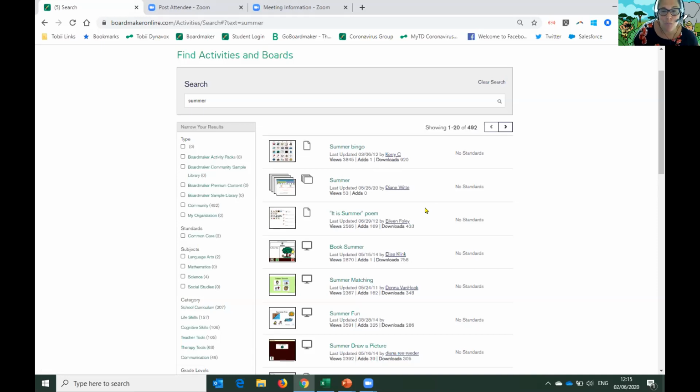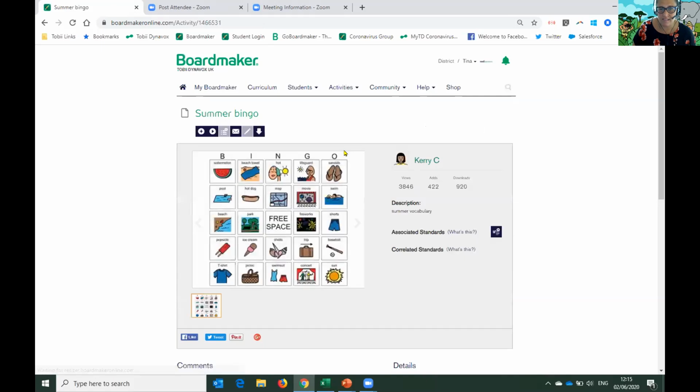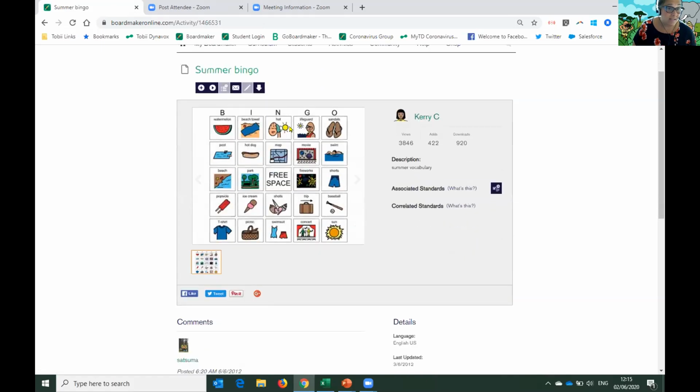Other things you're going to open and they're going to be of an amazing quality, and you're going to be able to take them as is and use them straight on. So I'm going to open up this summer bingo that Kerry has created. I'm just going to click on that link because then I can see a little bit more. So I can see a bigger thumbnail here of what Kerry has created.